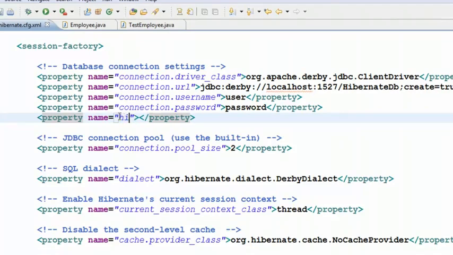hibernate.default_schema, and here we can give a schema name like, say, test schema. Like some schema, test schema. hibernate.default_schema, and save this.